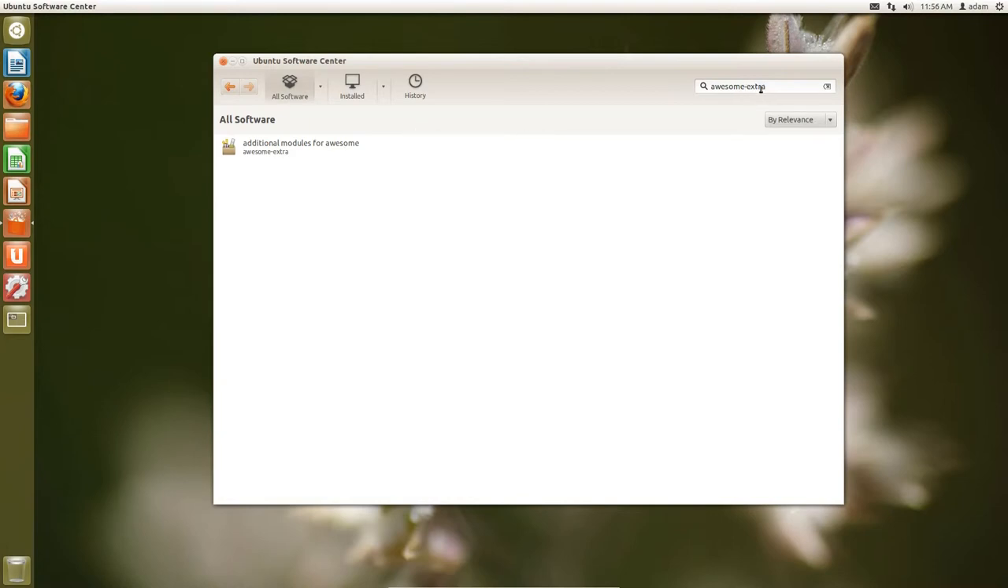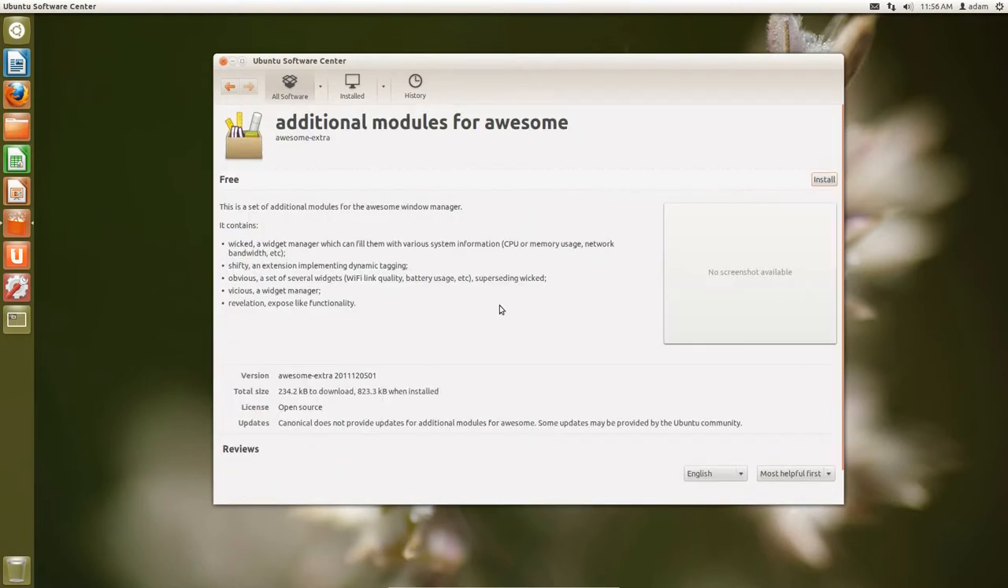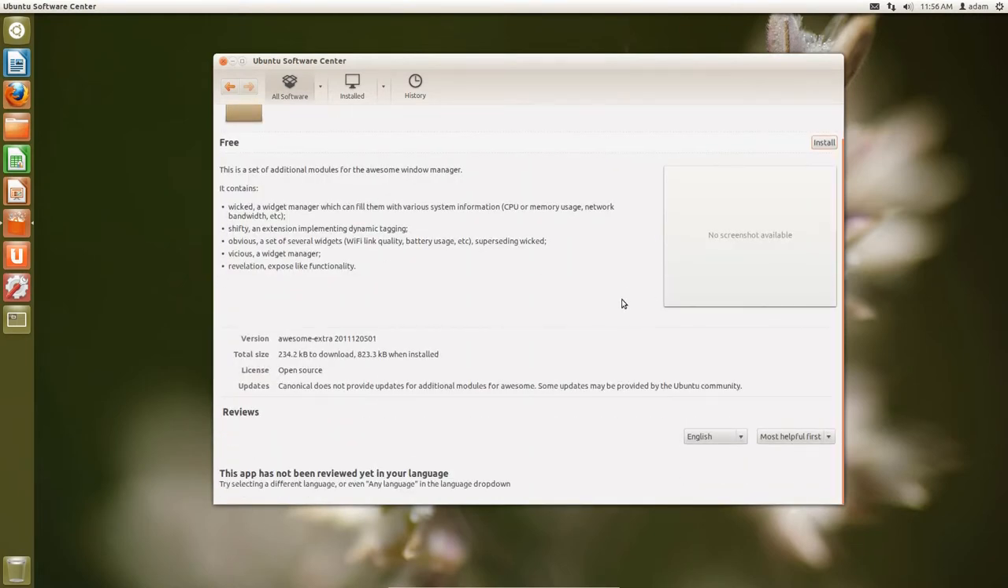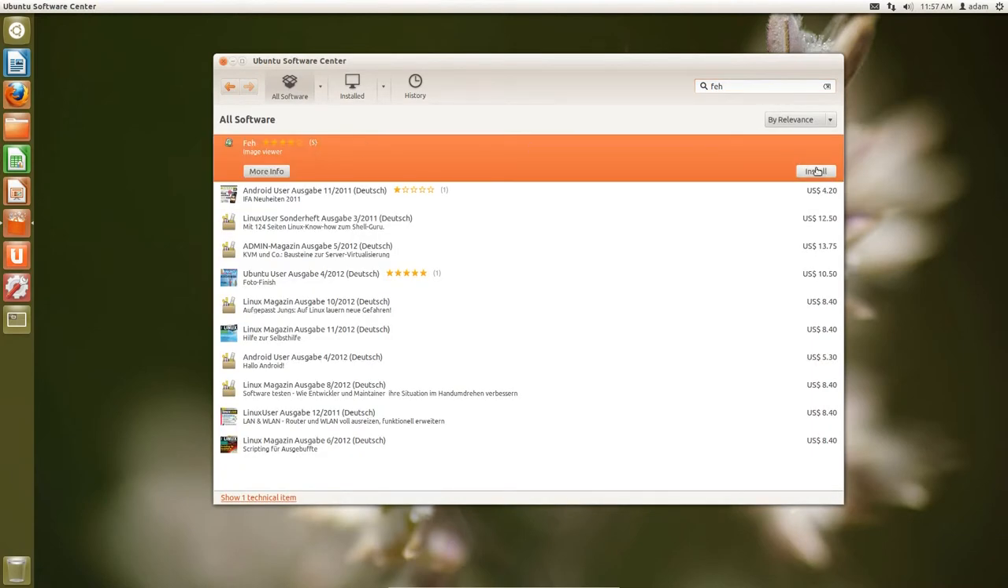So just type in awesome-extra. And again, if you wanted more information, you can click the more information to see how much space. Just click install. And just one more thing that will help you out in Awesome is a program called feh. It's an image viewer. Just click install.